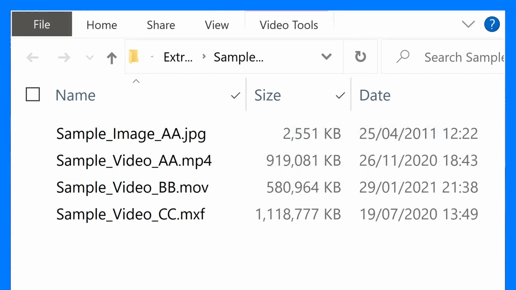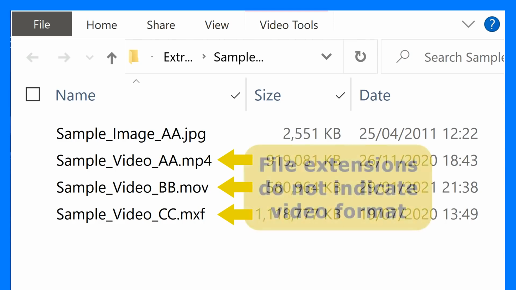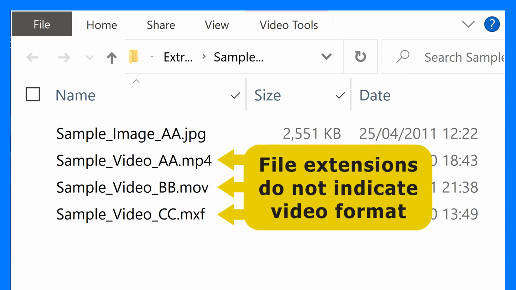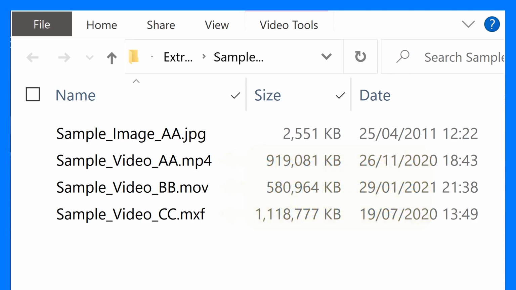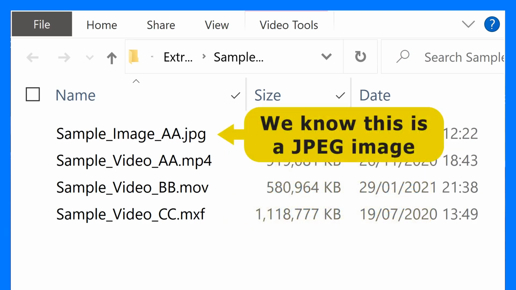Digital video files can have many different file extensions, including MP4, MOV and MXF. However, the first thing to understand about digital video formats is that they're not defined by their file type. This makes digital video formats far more complex than, for example, image formats, where you can be certain that a JPG file is an image in the JPEG format.